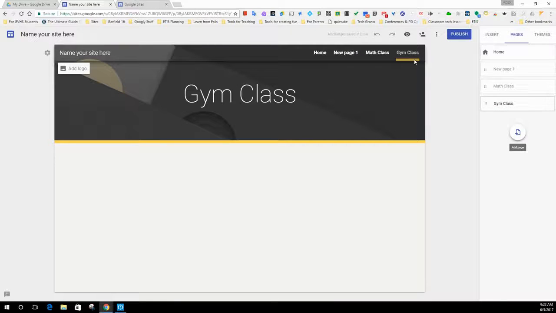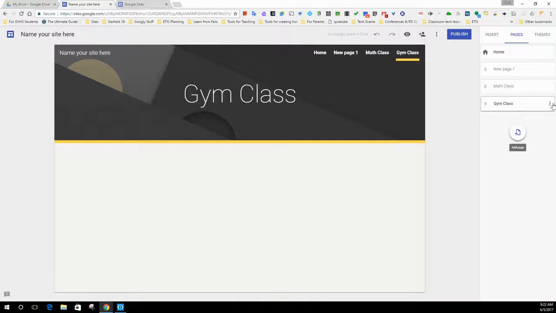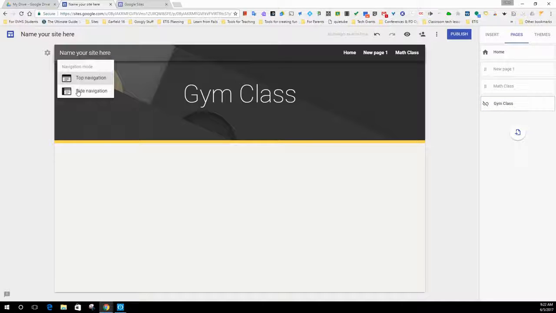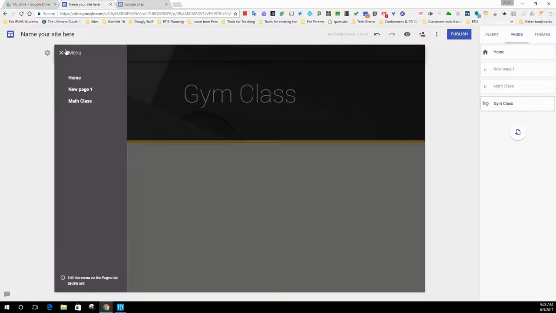Now let's say you don't want one of those to show up. Let's say it's a sub page for one of your other web pages. You can click on the right side here, the 3 dots for gym class, and we can click on the option hide from navigation. The web page will still be here, but as you see here, it took it away from the top navigation. If you don't like the top navigation, you can go to settings on the left side here. You can do a side navigation, and then that way when you go to your website, students or people will click on your 3 little lines here and look at the menu for your different web pages right here.